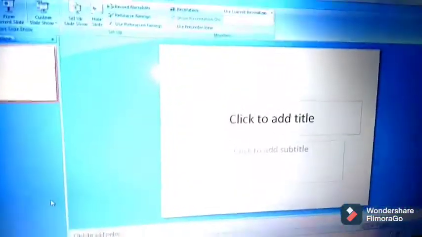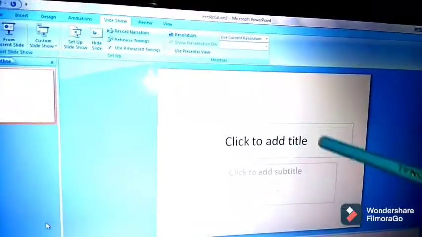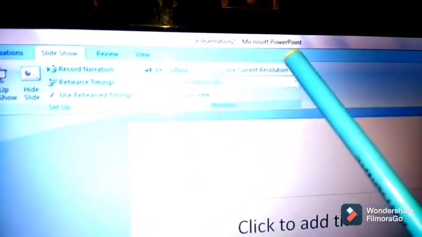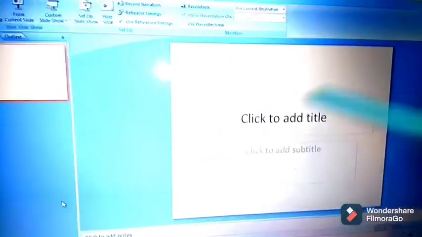Now this is the program window of PowerPoint. On the title bar we can see Presentation1 Microsoft PowerPoint. So this is the program window of Microsoft PowerPoint.